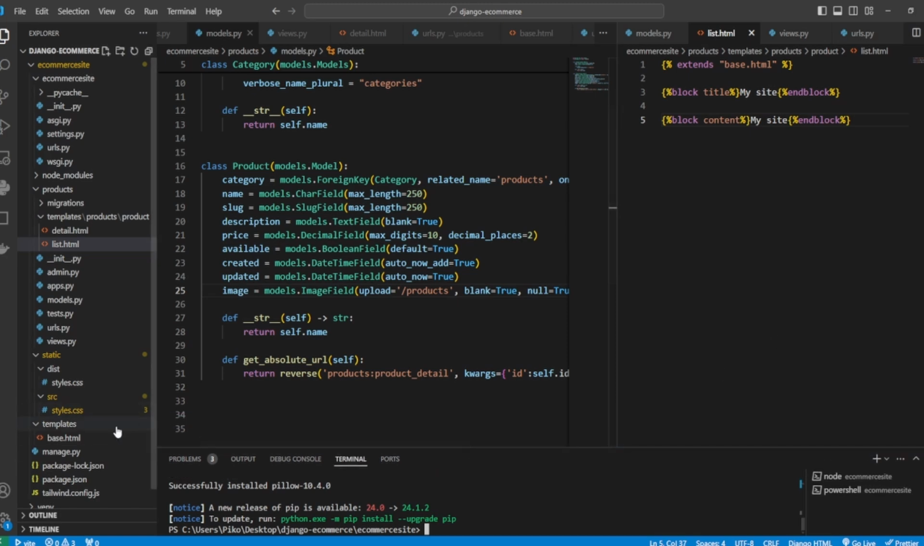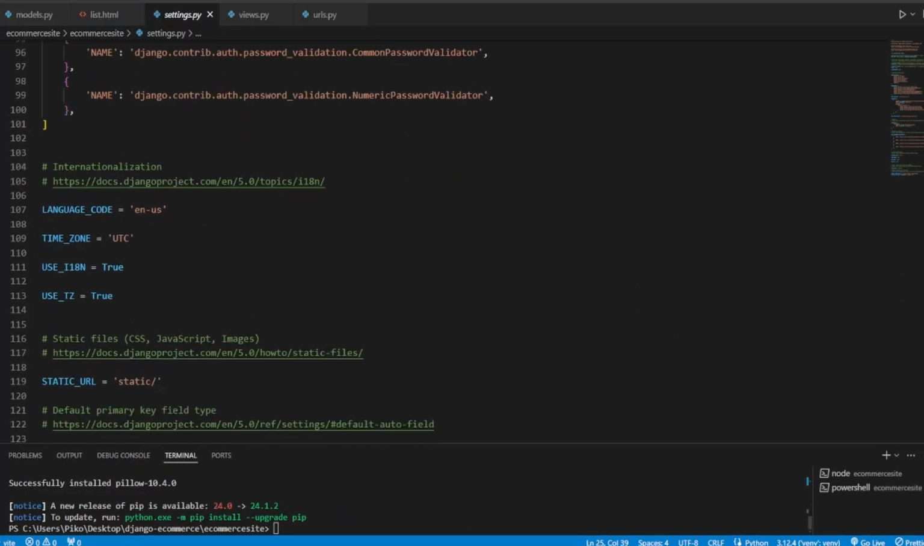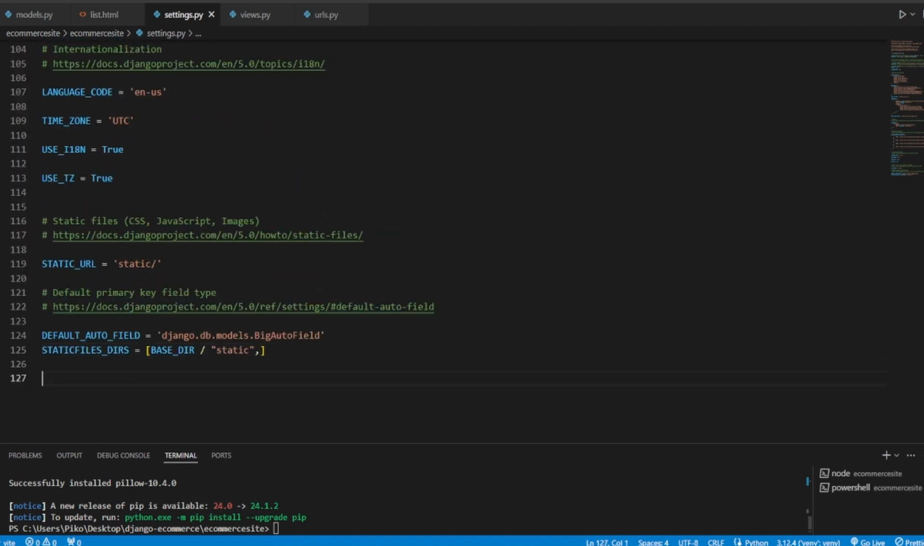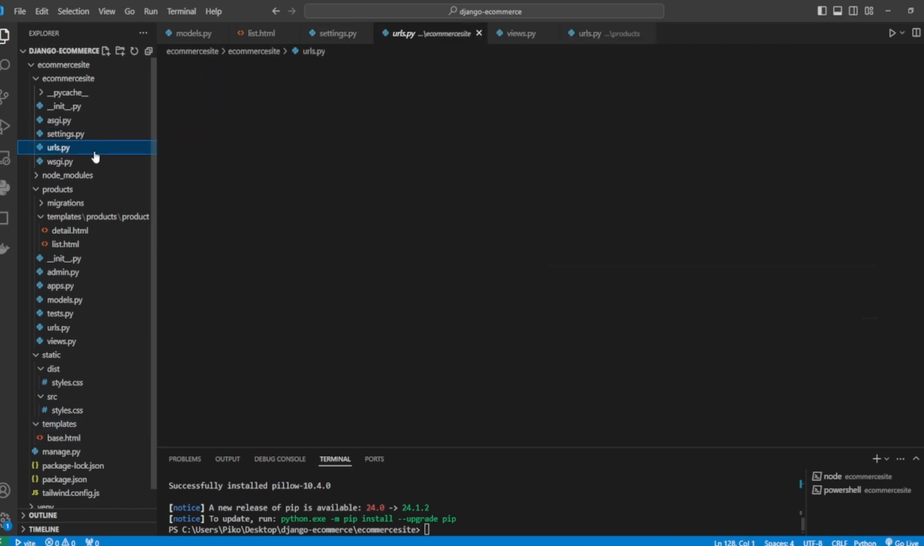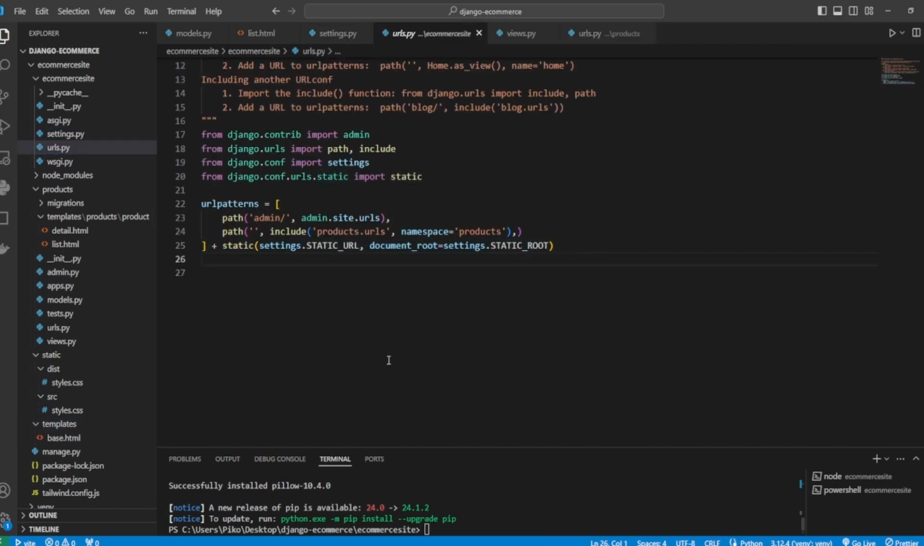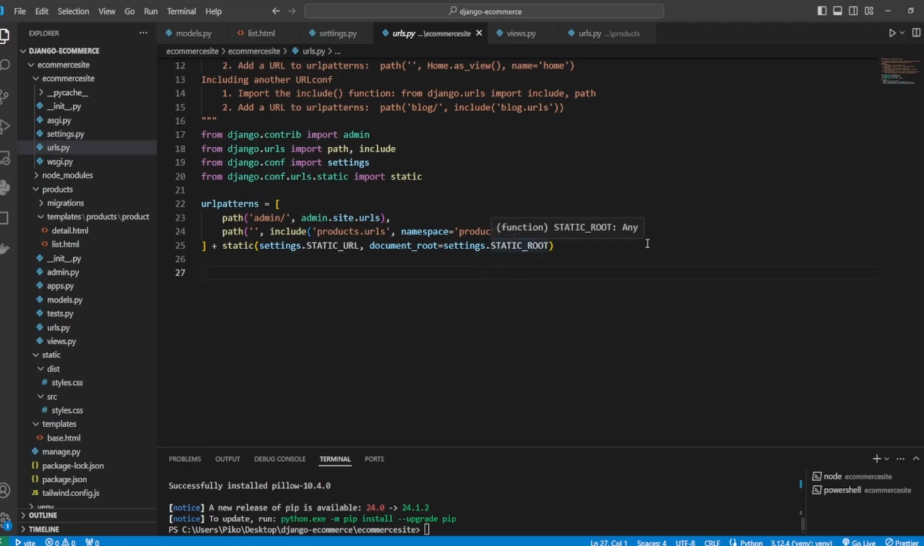All right, so now we still have to go to settings.py and we need to configure the media settings. So let's scroll all the way down and let's add media URL and let's just set it to media. And just like we've done for the static configuration, we are going to need to go to the urls.py in our project directory and we're going to need to add another line of code. I'm just going to copy it from the docs. Yes, this is it. Just copy and paste.